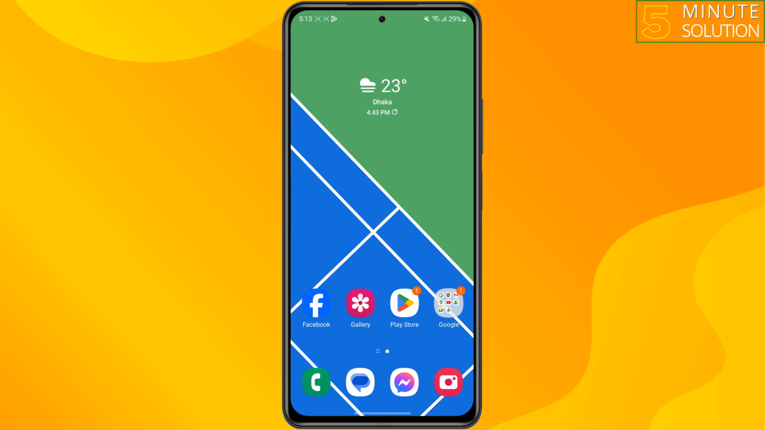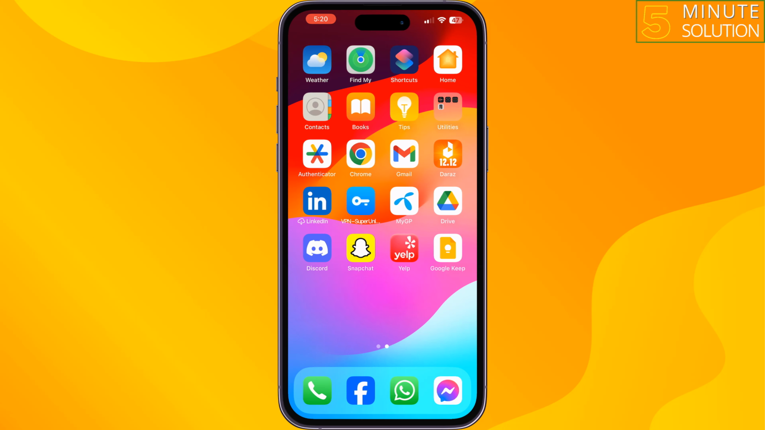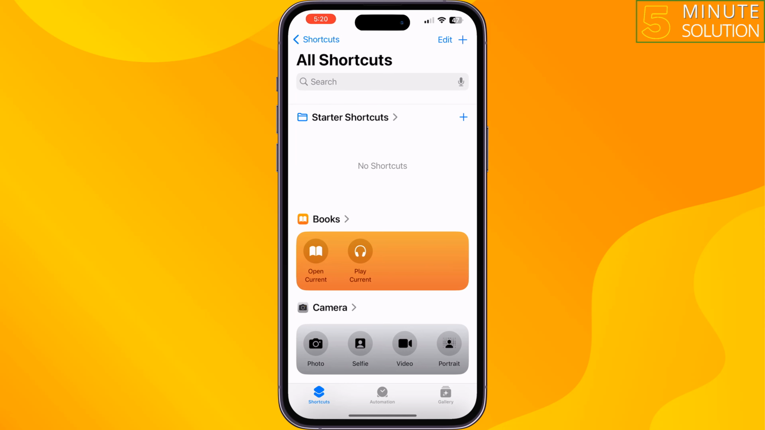And now let's lock Google Keep Notes in iOS or iPhone. Go to your iPhone and now you have to install Shortcut, and you can install the Shortcut app from App Store easily. So install the Shortcut app and launch it. And then at the bottom you will get automation.